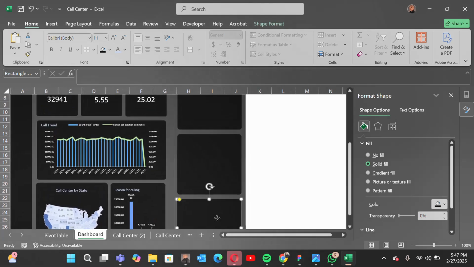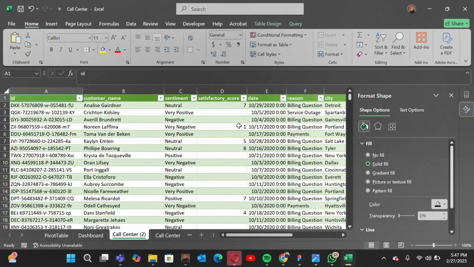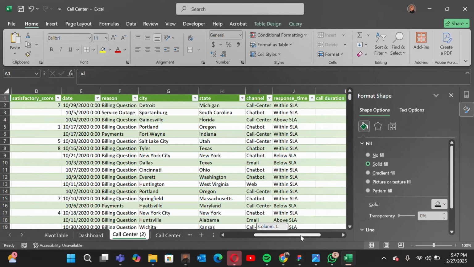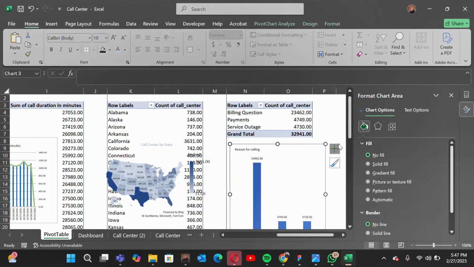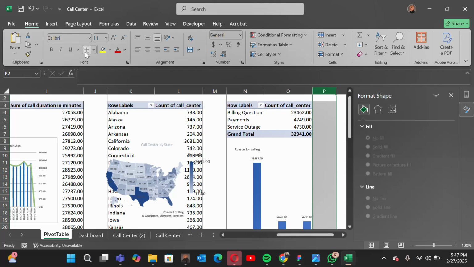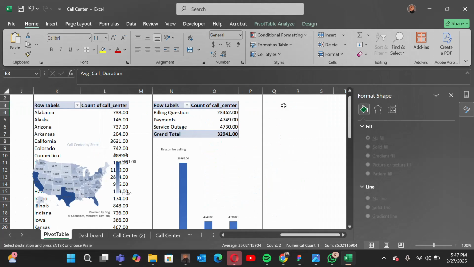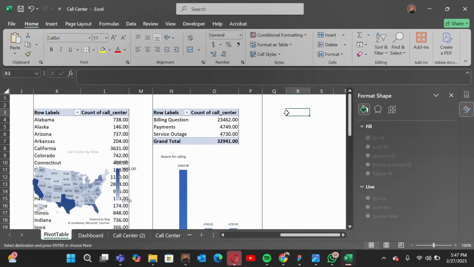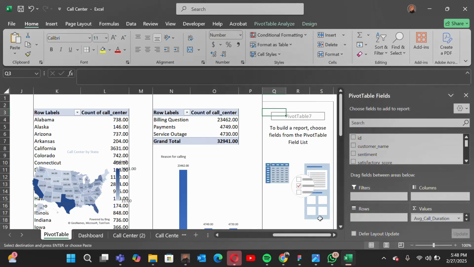Now, the next thing we want to do is to know the call channels. In our data, we have call channels that customers are calling through, different call channels. So let's go back to our pivot table, demarcate this. You can see that we are still working on one pivot table in one sheet. So I'll copy this, paste it here. Now I'm going to remove this. Now I'm going to add our call channels.